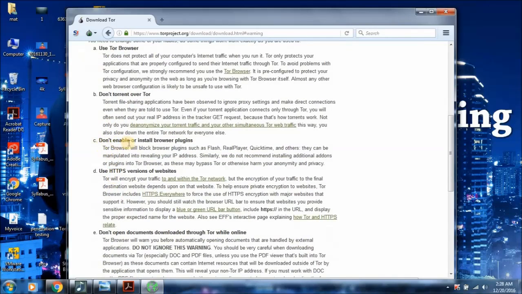Okay, the next one is to not enable or install browser plugins. To run Flash Player, Flash media, RealPlayer media and QuickTime videos, you need to install some plugins in order to get feature-rich videos playing in your browser. But as this browser has been made for fully anonymous internet activity, this is not recommended. Never attach such plugins or download them in this browser if you want to be fully anonymous.